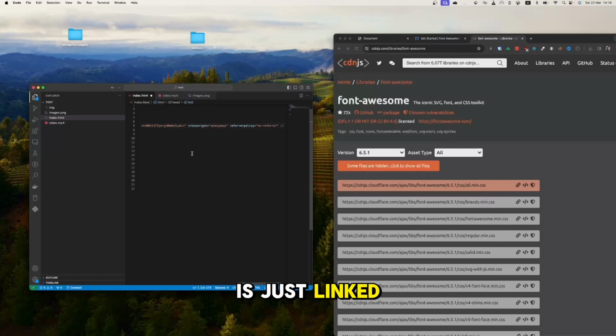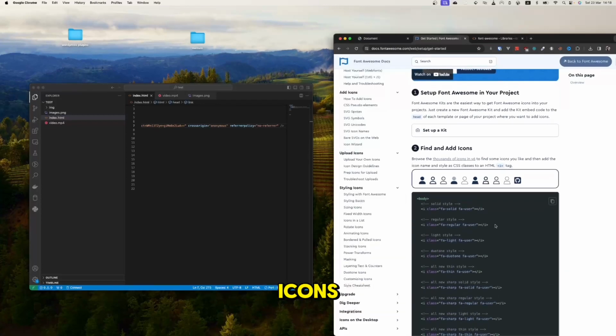CDN is just linked to Font Awesome CSS and JavaScript files. By using it, I don't need to download them into my machine. I can just simply use it from internet. So, let's copy some Font Awesome icons and let's use them in body tag.